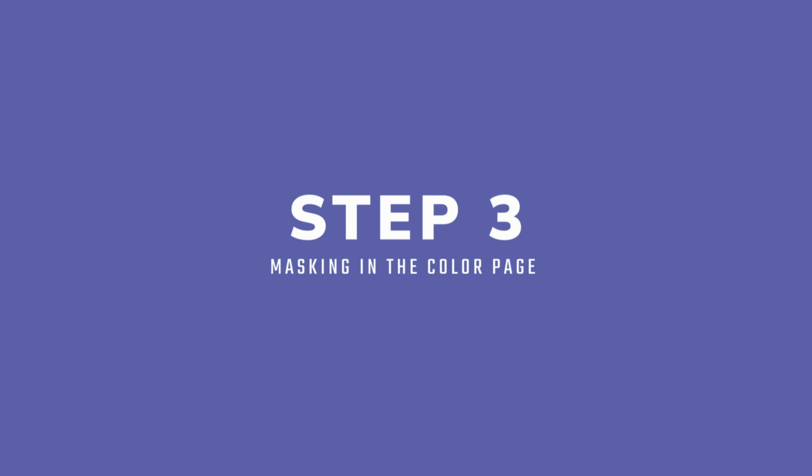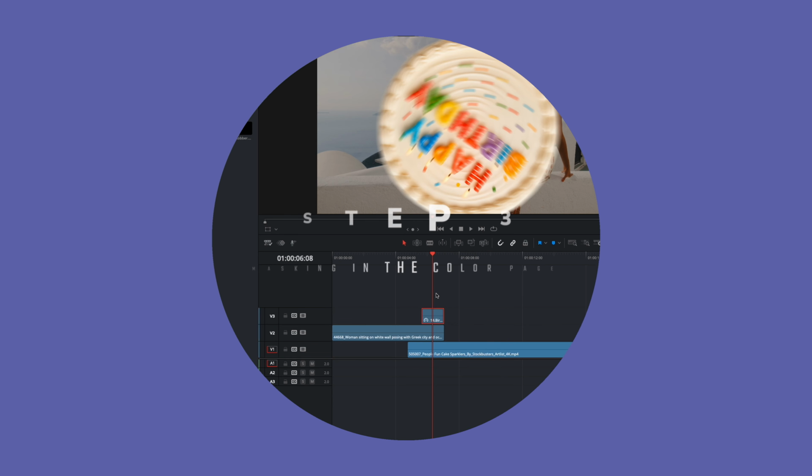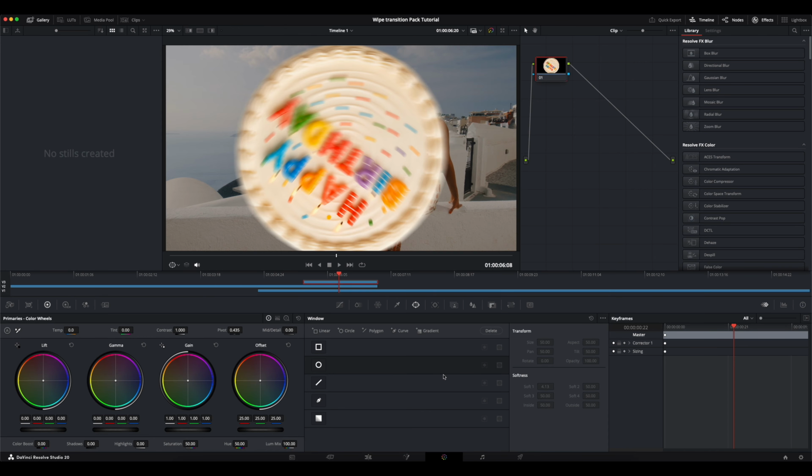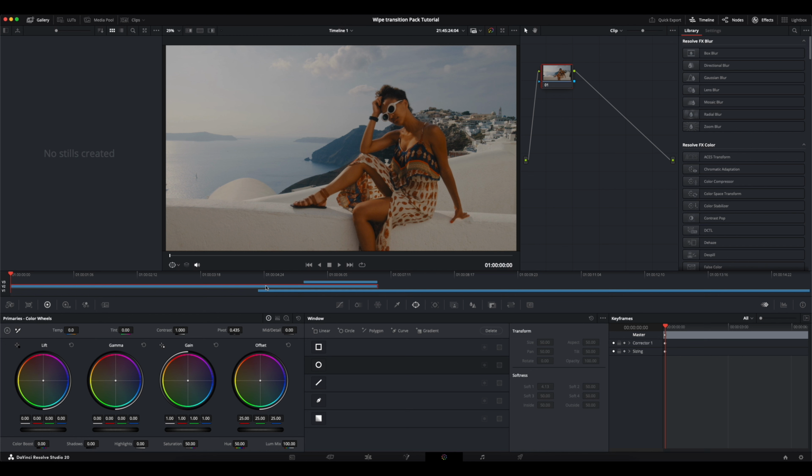Step 3. Masking in the color page. Select the top video layer and go to the color page. If the transition isn't visible in the preview, make sure the highlight button is enabled. Then make sure you've selected the top clip. Right-click in the node area and choose Add Alpha Output. Connect the blue square from your node to the blue dot on the right. This allows us to mask with transparency.